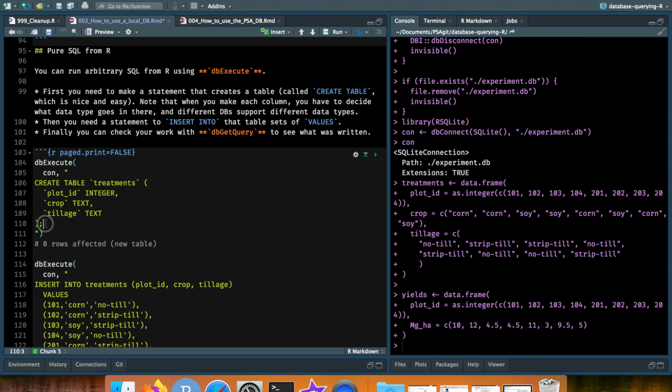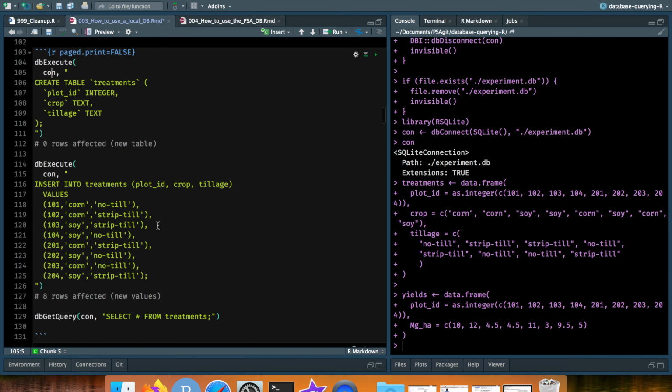So for example, this is a valid SQL statement. Create table treatments. You give it the name of each column and the type of data that goes into each column, and then you run it using dbExecute, again using this connection object so that R knows how to talk to the database. And then that just creates the table.